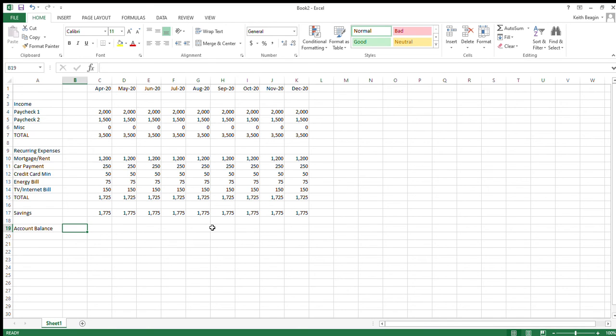Again, we're just going to pull a number out of thin air and just pretend. Let's put in 20,000 for your account balance. I'm going to put that right there, and now I'm going to click in cell C19, so it saves that information in there. Okay, so that's our starting balance.